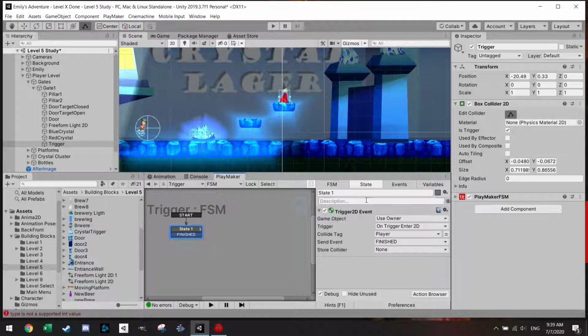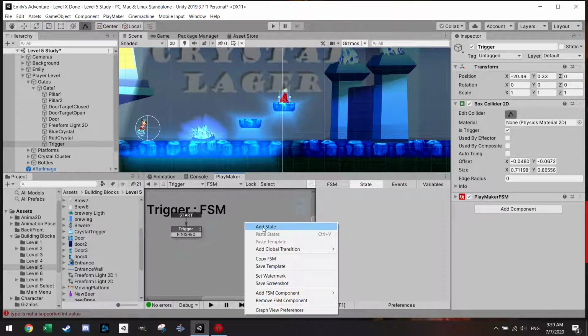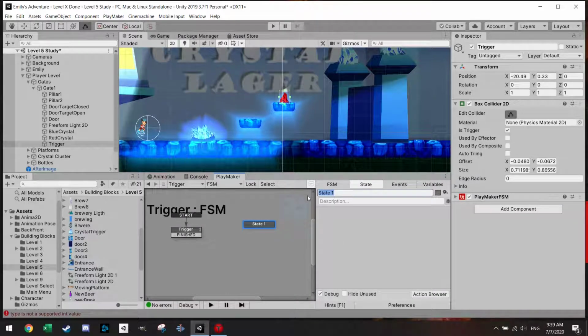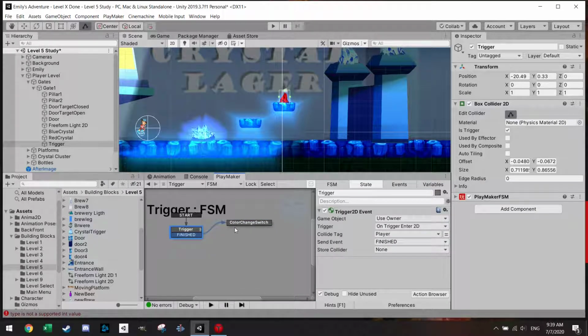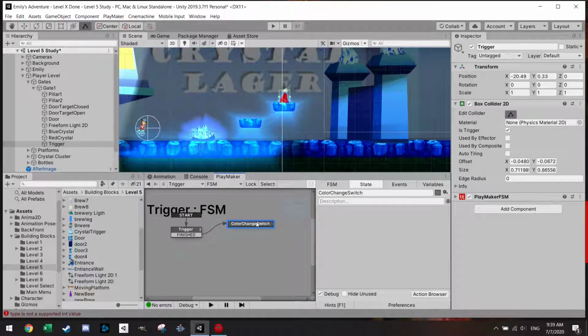Finished, and we're just gonna call this the trigger state. And we're gonna add one state here. And this is, let's say we change the color of the crystal. Color change of the crystal. I mean, let's just call it a switch because it's nothing more than a switch, and it can be anything. It can also be a potato or banana. It doesn't really matter what it is.